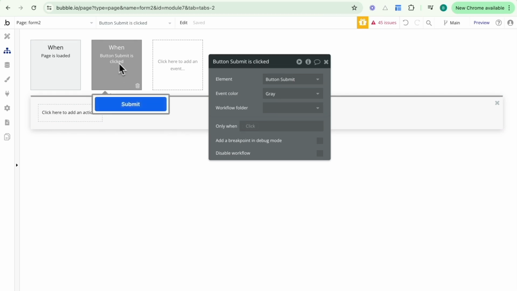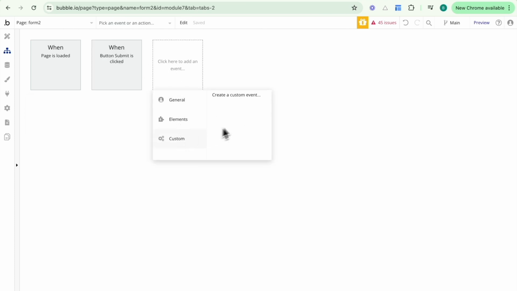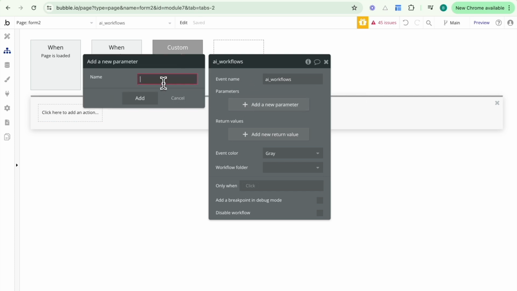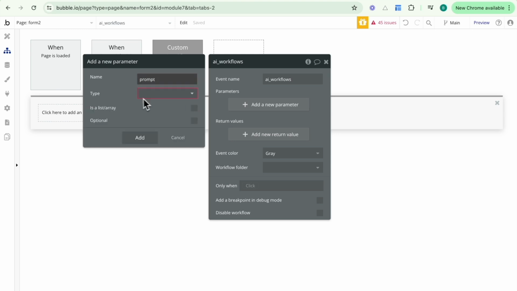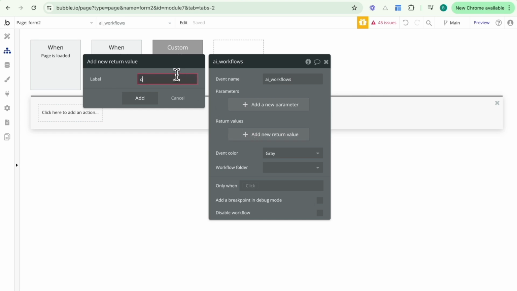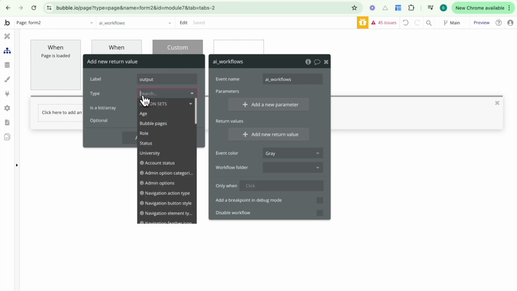I'm not going to do it directly initially through this particular workflow. What I'm going to do is create a custom event over here, and I will name it AI workflows. What I then want to do is add a parameter being the prompt, and add another parameter being output.